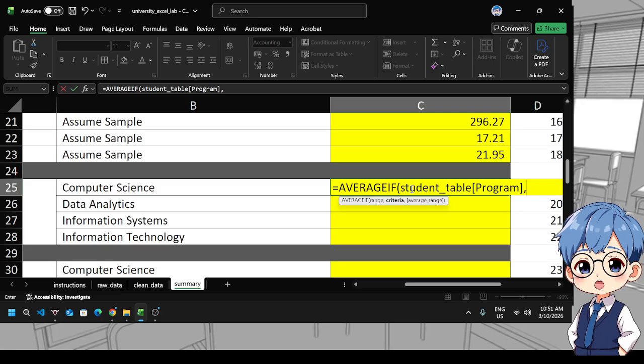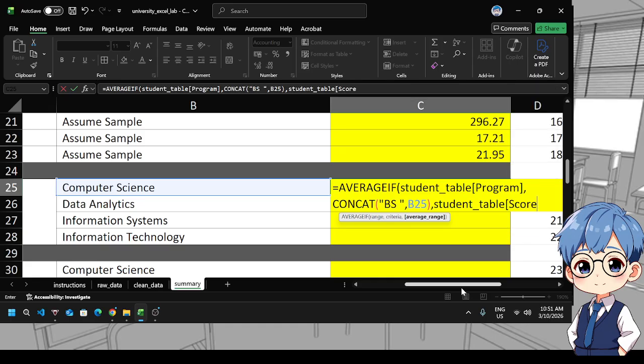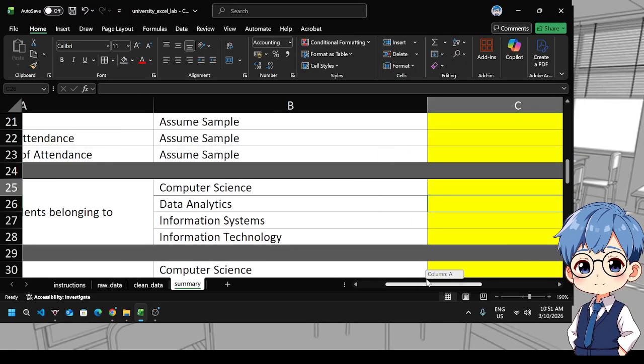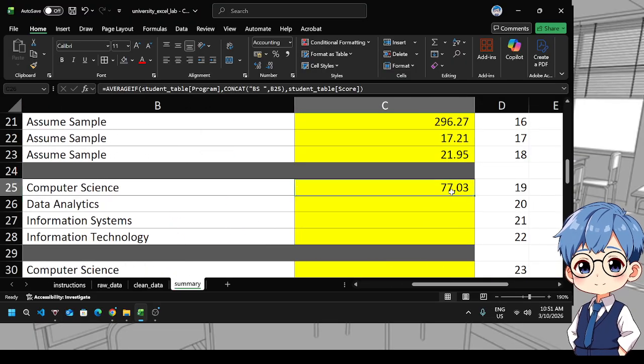For the criteria, we will make use of concat. Let's have "BS ", and then let's just select this one, computer science, for the criteria, and then close concat. Next, the average range, so we get the average of the score. Let's have student table, then score. Close. So the average score of those who belong to computer science is 77.03.